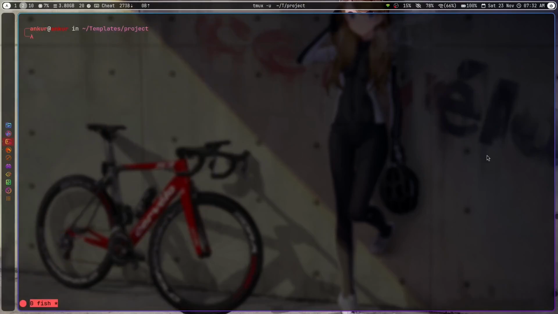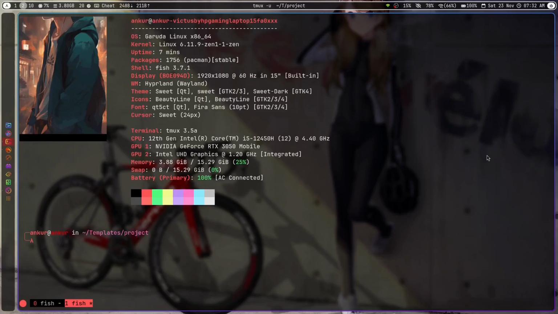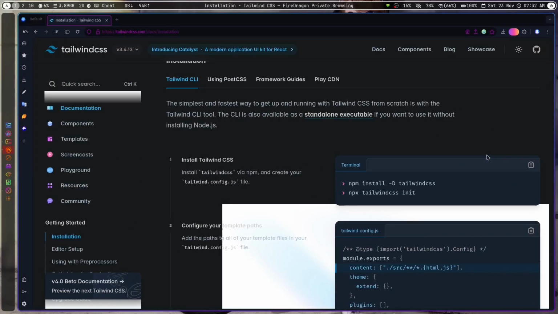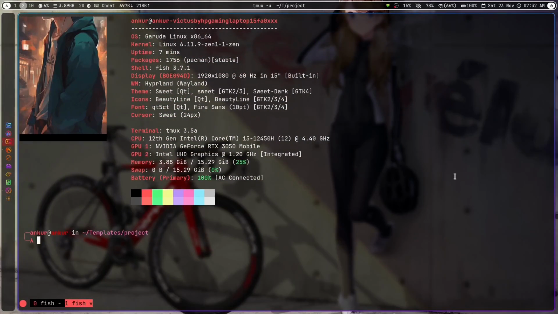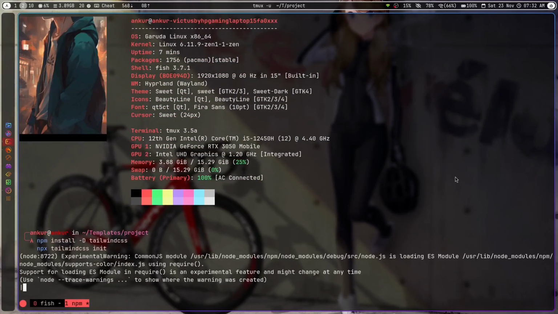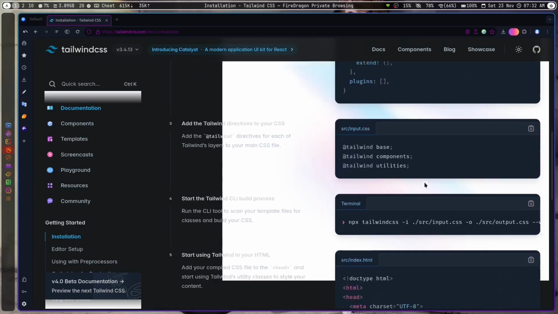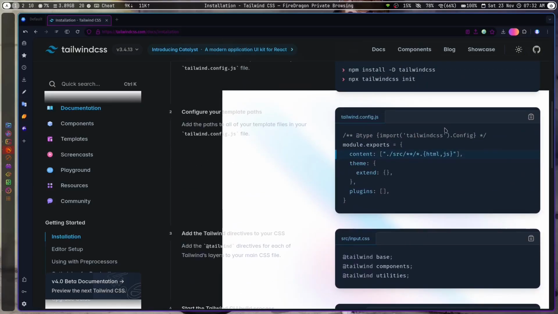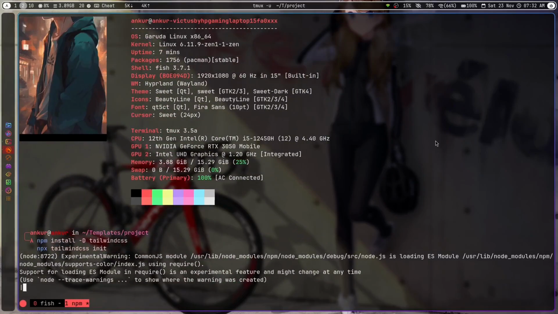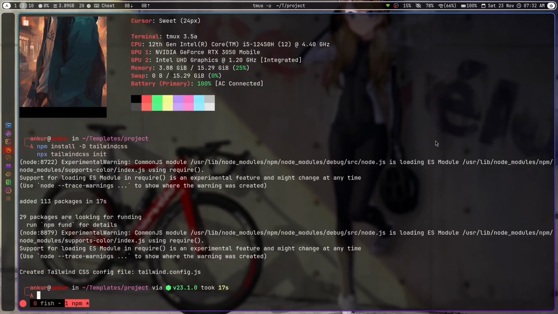Let me open another window, and now I will start setting it up. Just copy it here, paste it here, let it do its work, and till then I will see what I have to do next. Okay, so here the Tailwind config files will get set up. Let's wait for a while, and it will be set up in no time. So yeah, here it has been set up.